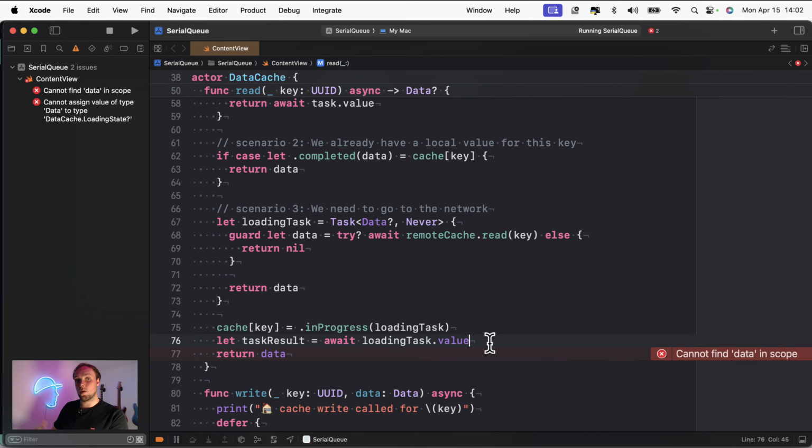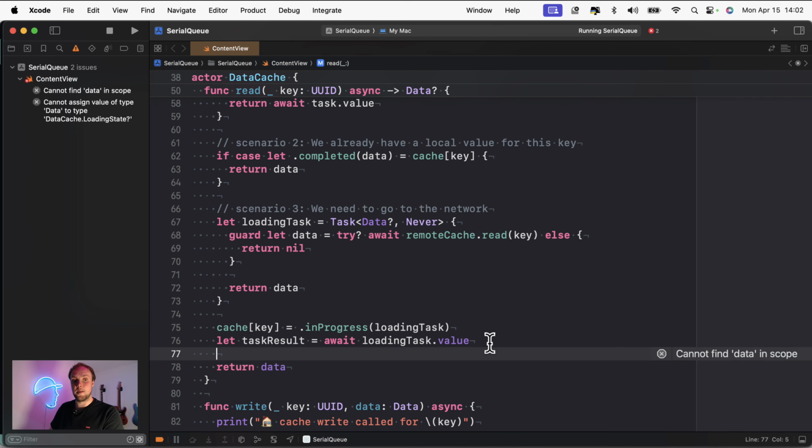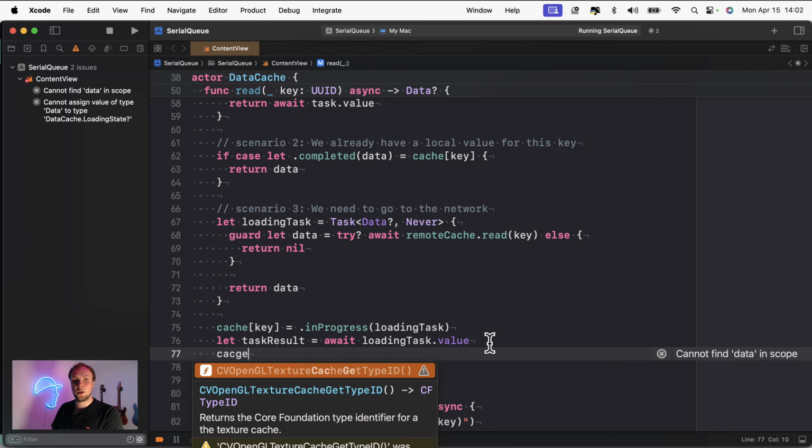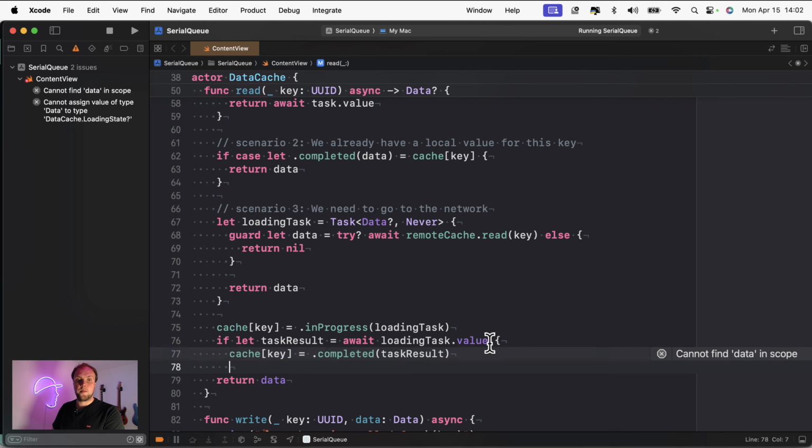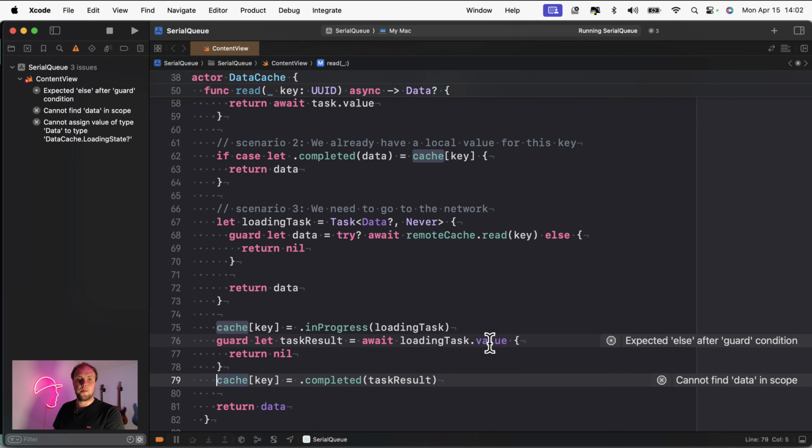Now, when we get the result back and let task result gets a value, we can actually say cache key equals completed task result, right? Because the task result is our data. And we actually need to wrap that into an if let here, or let's make it a guard. So if we get a task result, we use it, and otherwise we return nil.